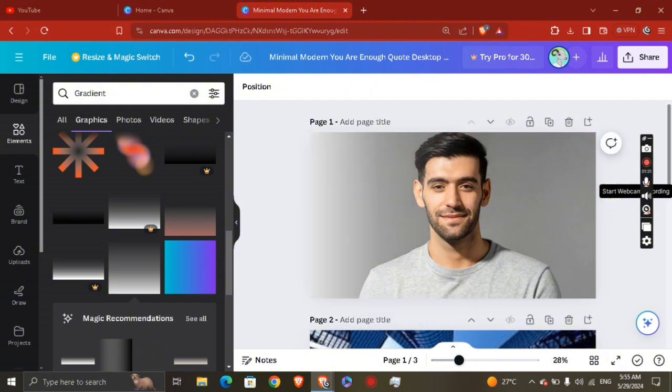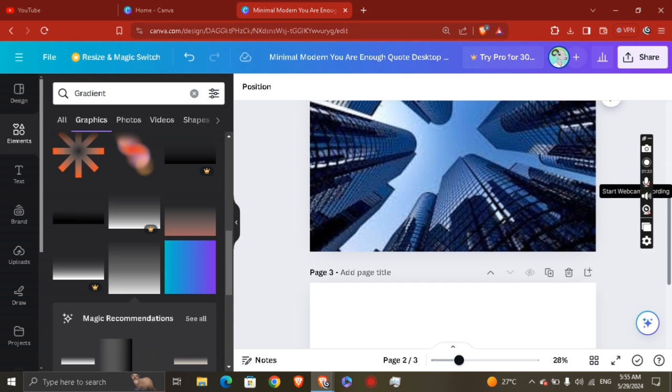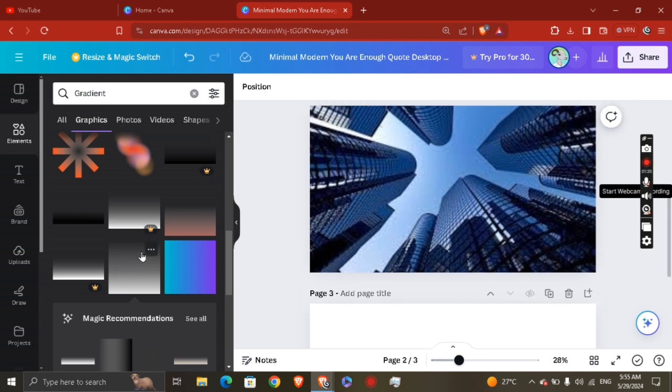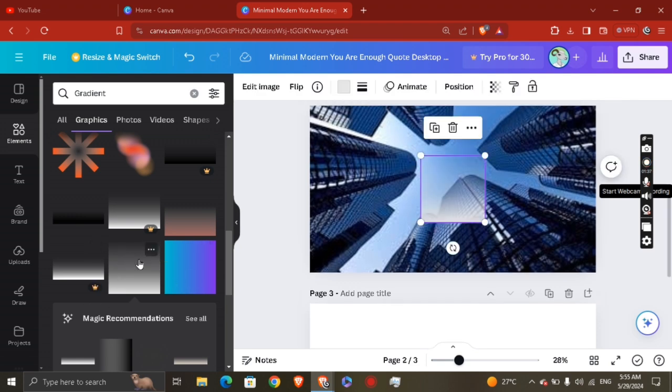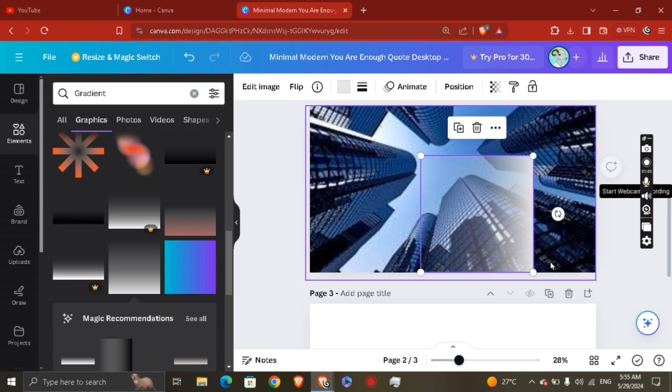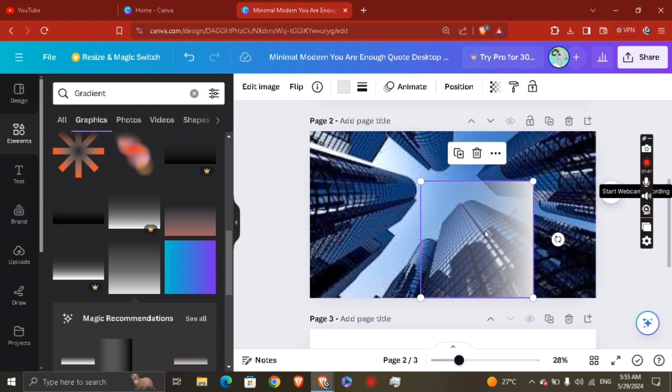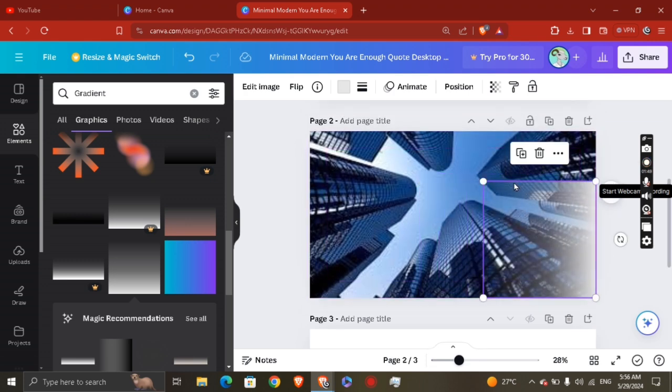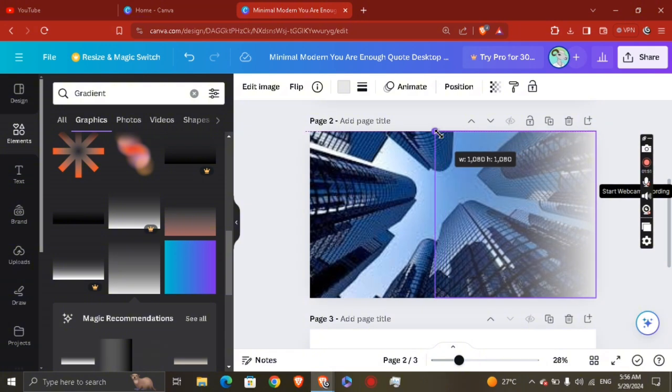All right, now I'm going to do the same on the opposite side, with the same gradient that I used. So I'm going to make it on the right like this, and extend it to be bigger.